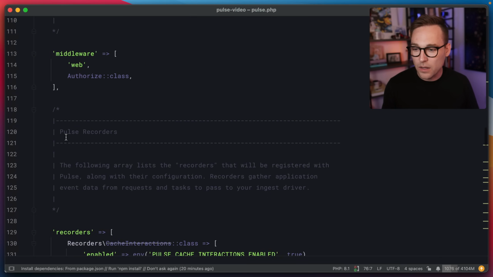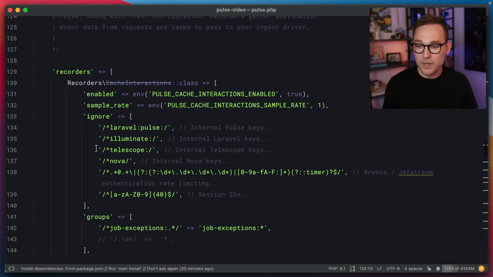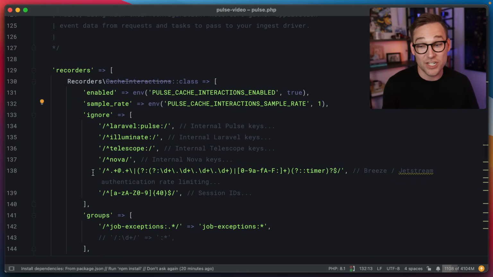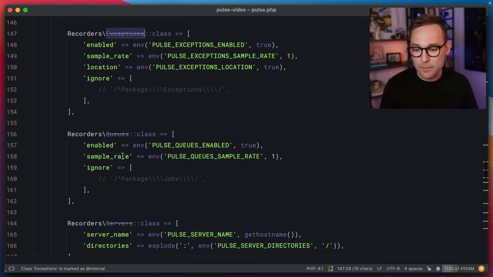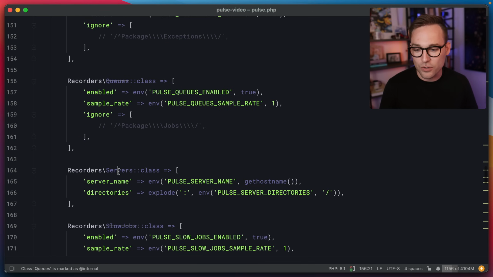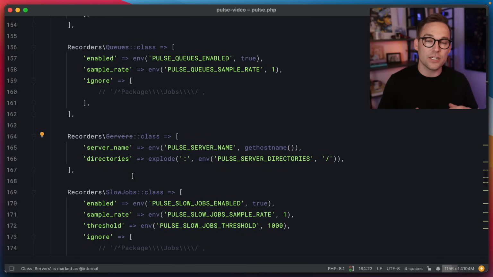All right, moving on down, we want recorders. Here are the recorders that ship out of the box. You can see these are all marked internal. That's why there's a line through it. The cache interactions, the exceptions, the queues, the servers. We are going to look at the servers. This is the one that shows you the CPU, the memory usage, all of that kind of stuff.